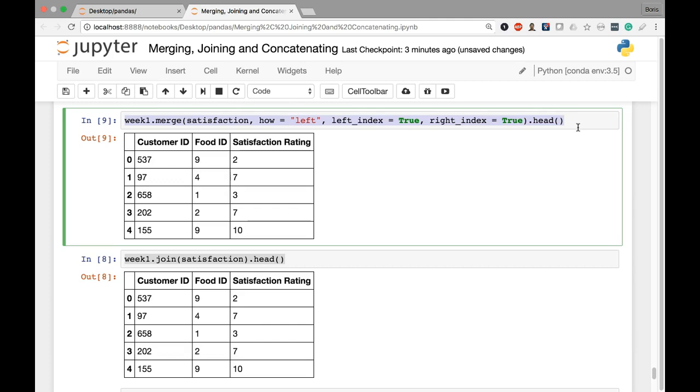So that's the join method, a very simple method to concatenate vertically when two data frames share the exact same index.